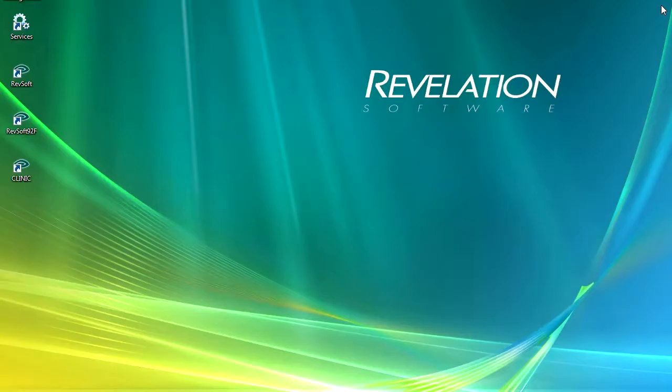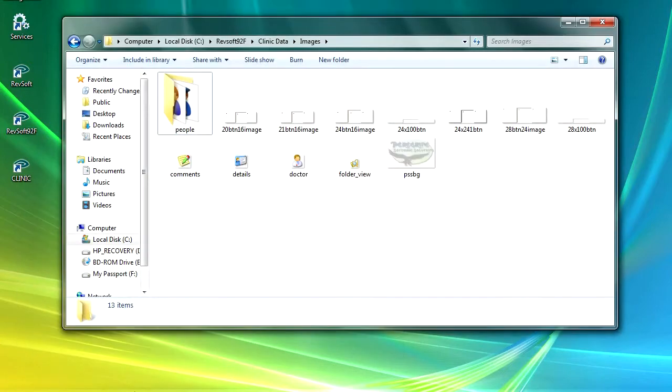So let's just come out of here, and on my machine I've got in my clinic data folder, I've created another folder called images, where we're keeping all of our images. If you remember, we put the comments, details and doctor image for the tab control. Now I've dropped a few others in here. These are pretty special, these images here. These are what I call my template images.